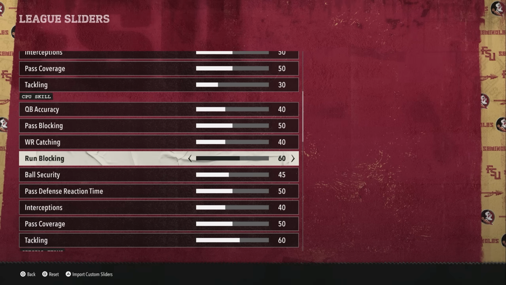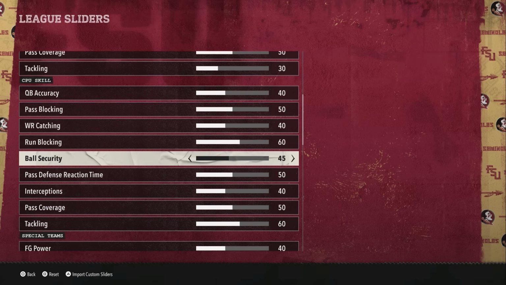Might change come V1. Now for ball security, I've got it at 45 to see if we can get the CPU to fumble. They almost never fumble.